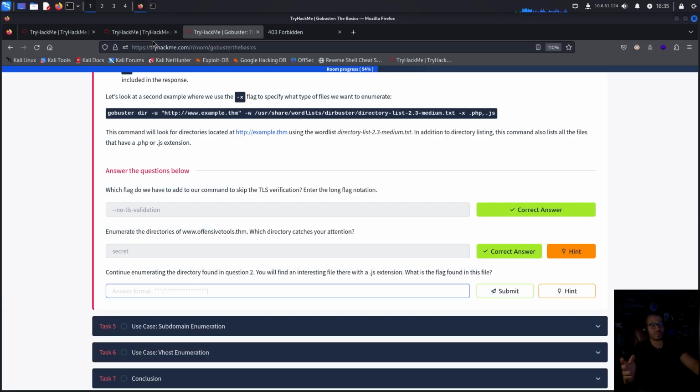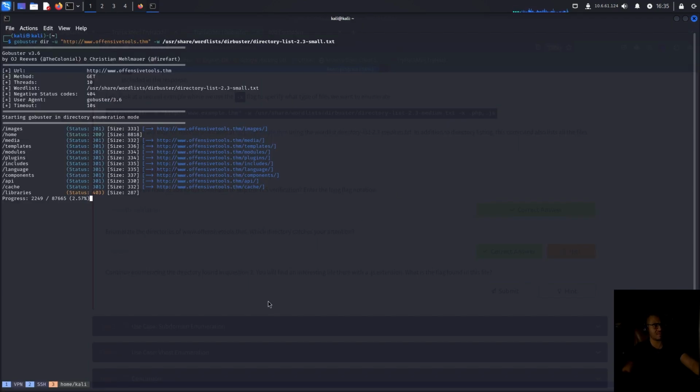And then inside of that one, we will be looking for a JS extension file, right? So we will be using this parameter, which is -x js. It shouldn't take too long. But yeah, so I found that directory.